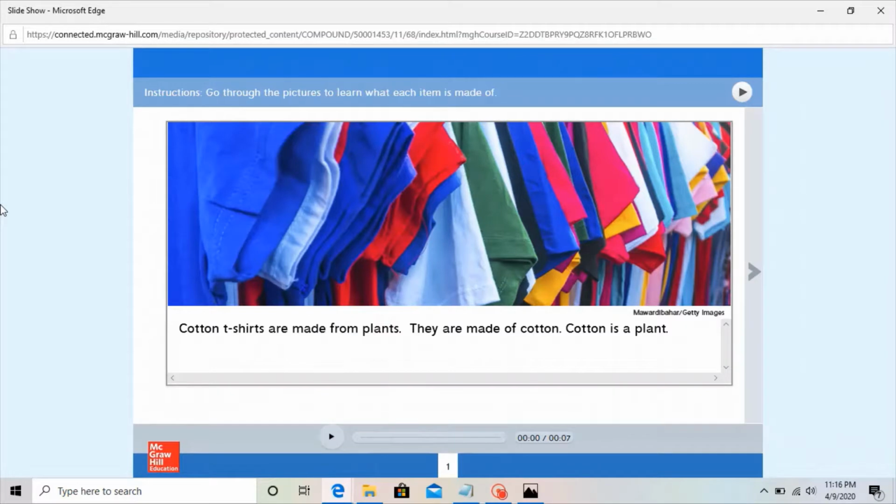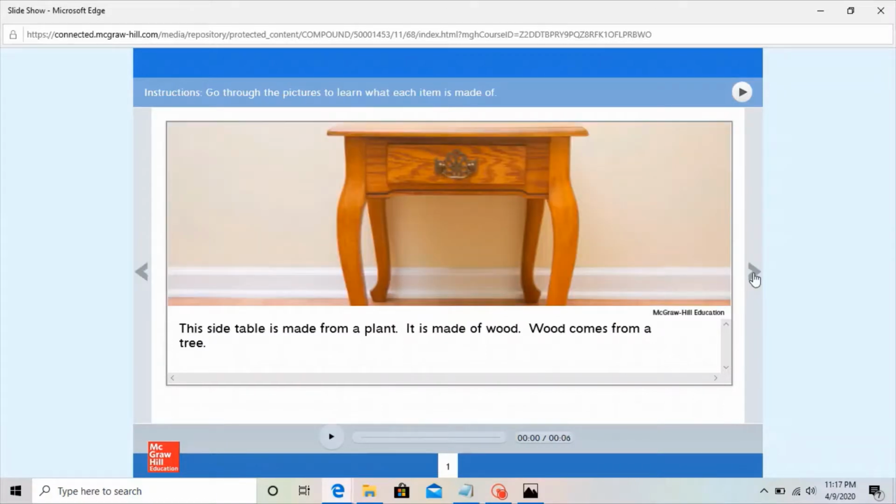All right, boys and girls. Right now we're going to look at some items that are made from plants and see if anything surprises you. First, we see cotton t-shirts are made from plants. Your white station t-shirt that you wear every day is made from plants. They are made of cotton. Cotton is a plant. Now, this side table is made from a plant. It's made from wood, and wood comes from a tree. You have side tables at your house.